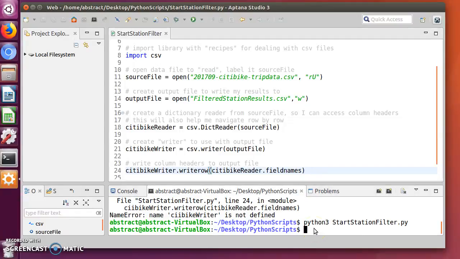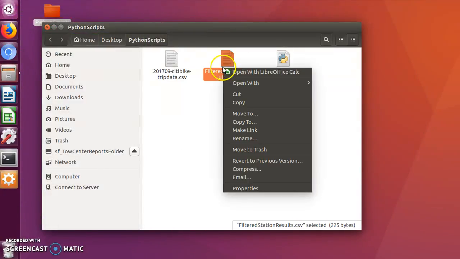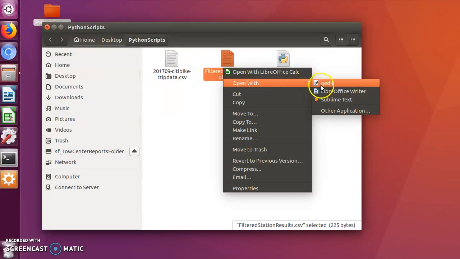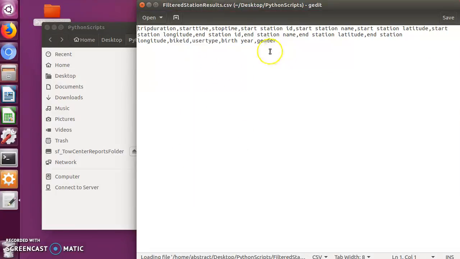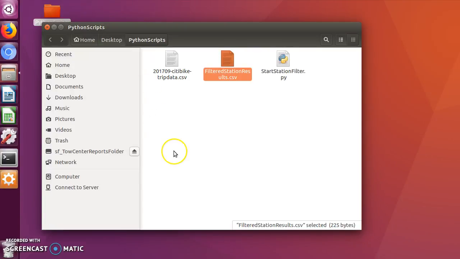So I'm going to do this. Again, that's the no news is good news thing. And so now I can test and see, hey, did this actually write anything? I'm going to go ahead and just open this with a text editor. And indeed, it does seem that I have succeeded in getting my column headers into this file. So that's good. Next, of course, I want to actually get my data in there.